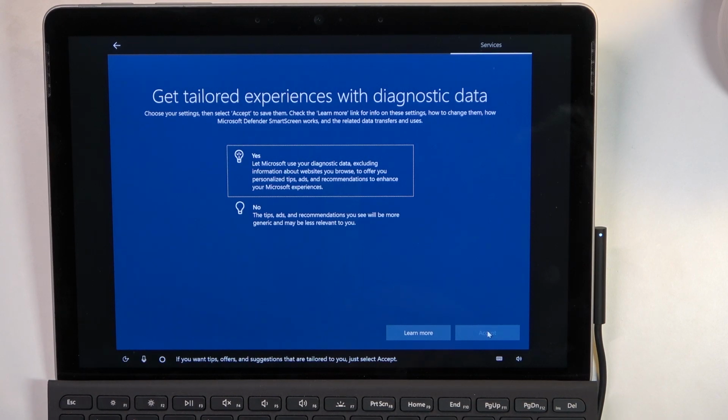Get tailored experience with diagnostic data. Boy, they really try to hide what they're trying to do here. Tailored experience. Let's see, choose your settings and select accept. Doesn't really say anything. Learn more. Okay, great.